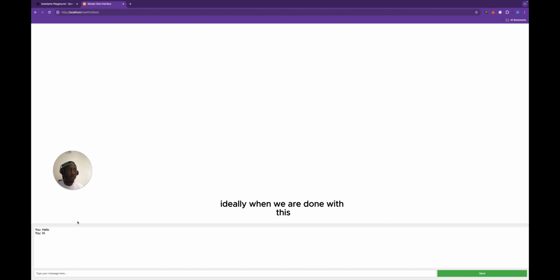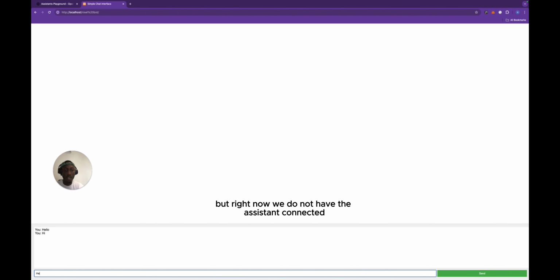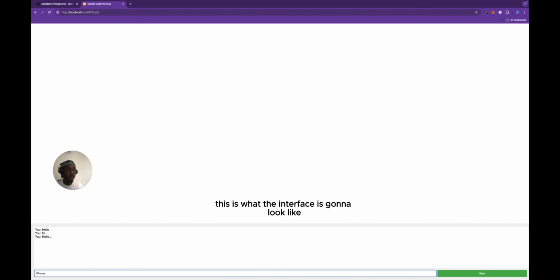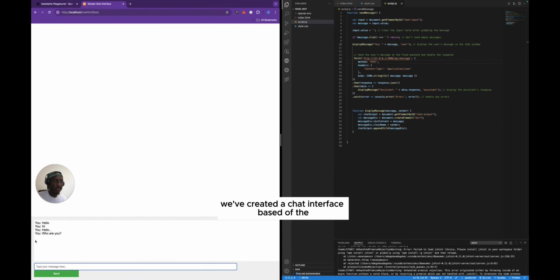Ideally, when we are done with this, it's going to give us an assistant reply, but right now we do not have the assistant connected. Just in a while we'll do that. So as you can see, this is what the interface is going to look like to the front end users. So right now we've created a chat interface based off the script we have on the side, and as you can see, it's not currently responding.